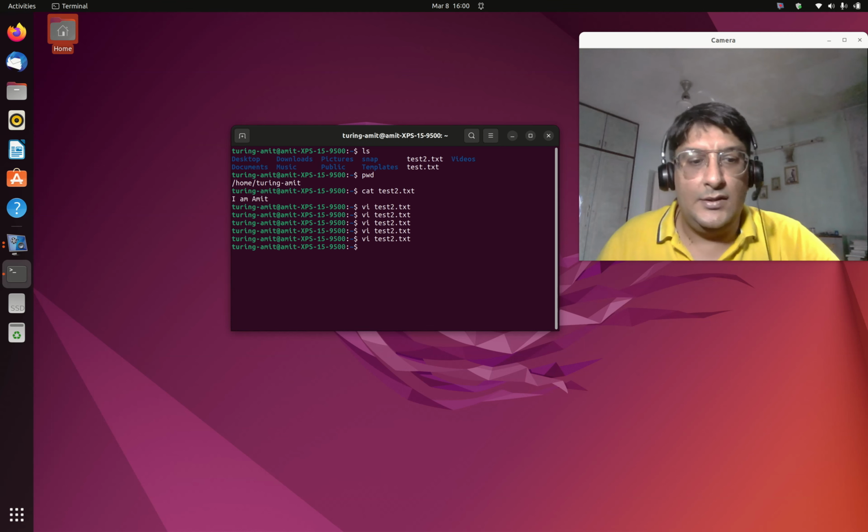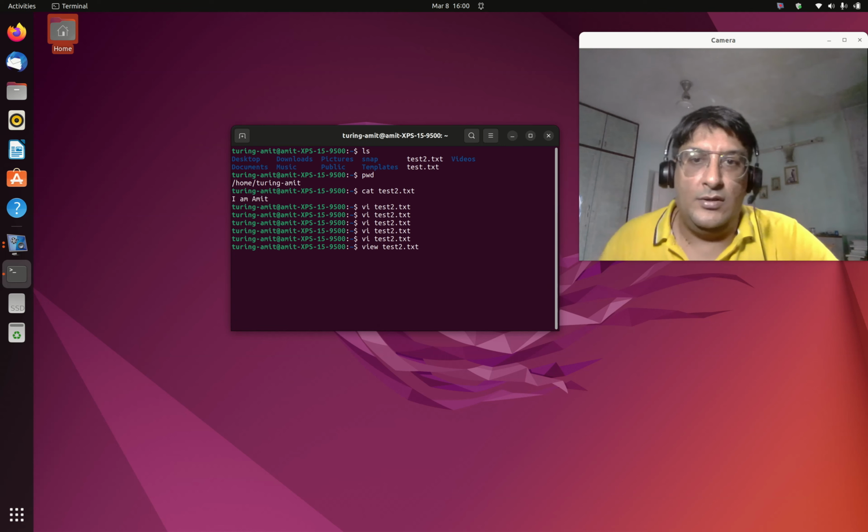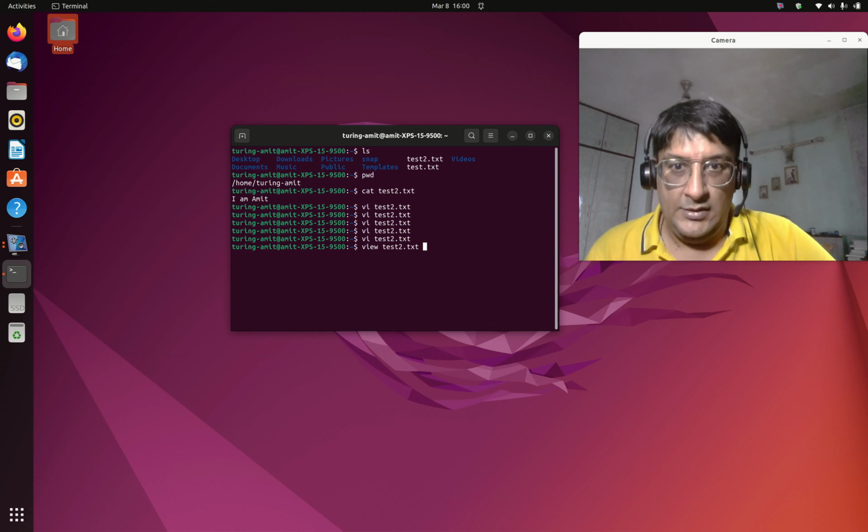So there is one another important command. This is view. The view command is used to read a file. It's basically for viewing the file. If you have a big file and you want to view lots of content, then the view command is best, and it doesn't allow editing. So if you make any mistake during file viewing, it will not affect it.